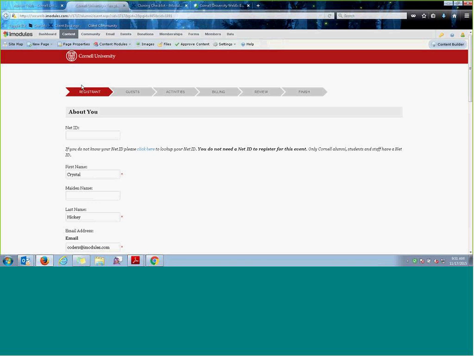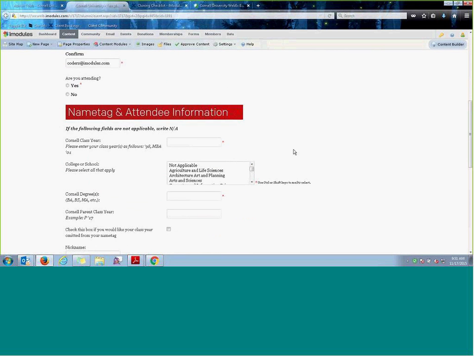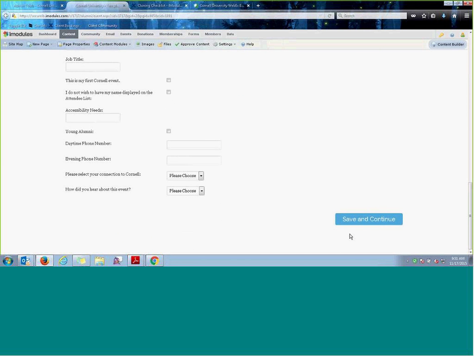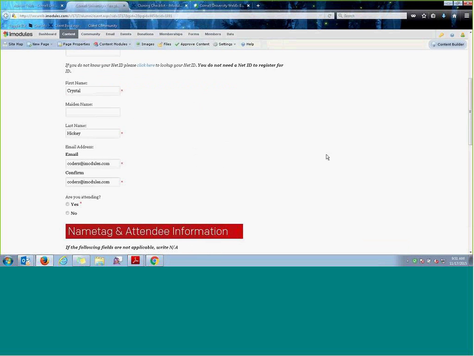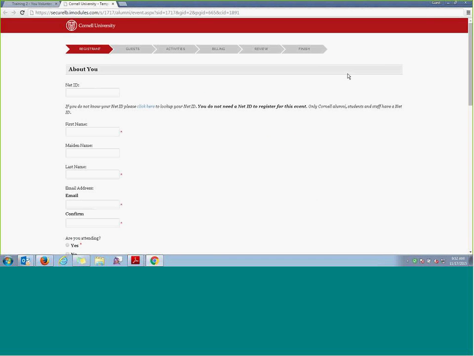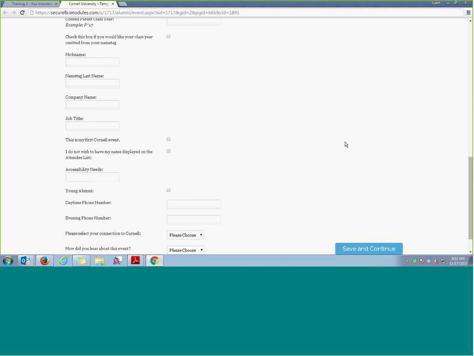You can see our breadcrumb tree here, so we have registrant, guests, moving through, billing, review, and finish. We have all information with your information, to see what your form looks like, so you need to add additional information. I like the browser where I'm not logged in, so I can see it without my admin icons and toolbar. Just make sure my spacing looks okay, just to see how my students are actually going to see my form.